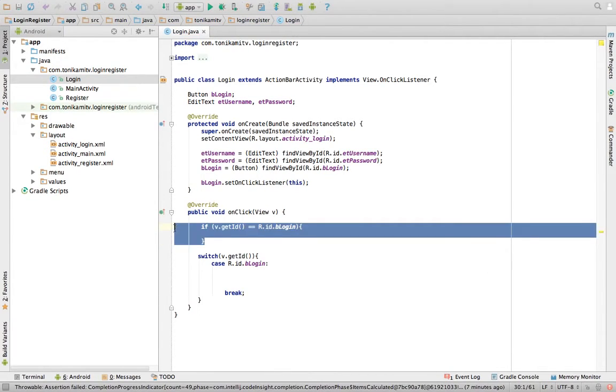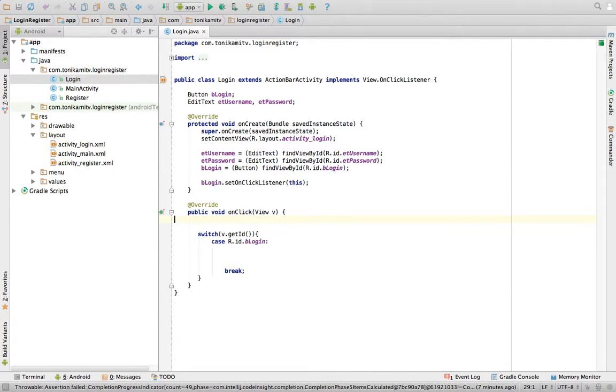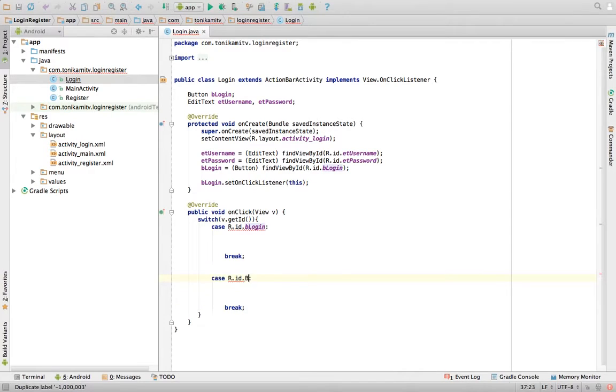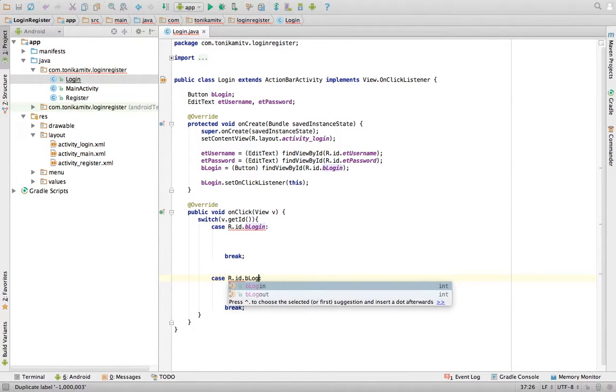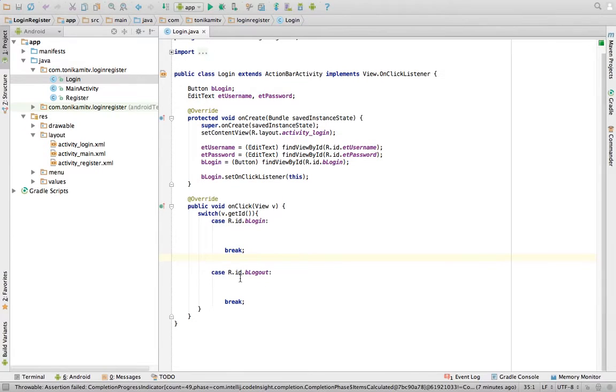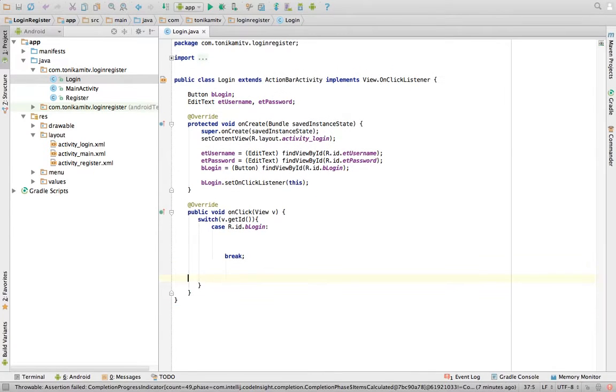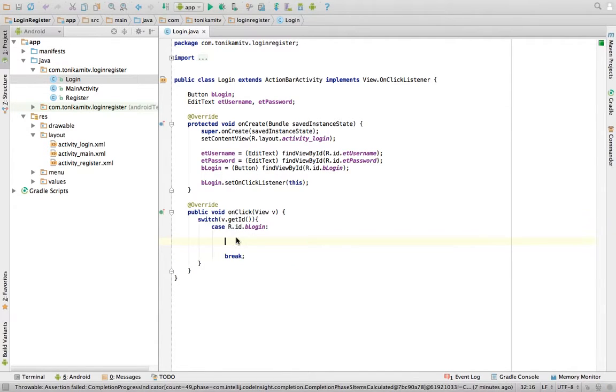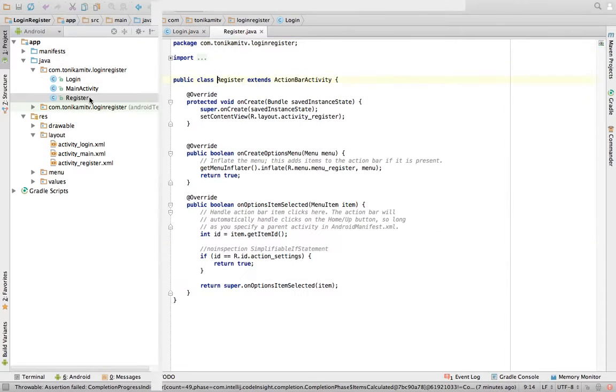But the beauty of the switch statement is that it looks better, firstly, so we don't have a lot of if statements everywhere. To add another case statement, all we have to simply do is that, and then change the ID there, but we'll get into that in a second. Alright, so in this block of code here, this is exactly what's going to happen when the login button is clicked.